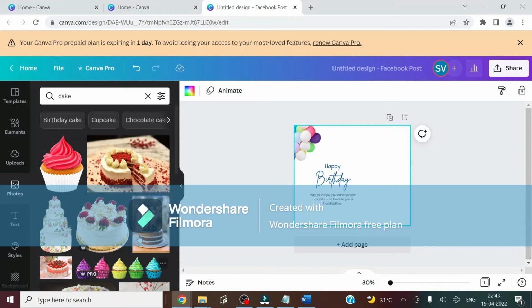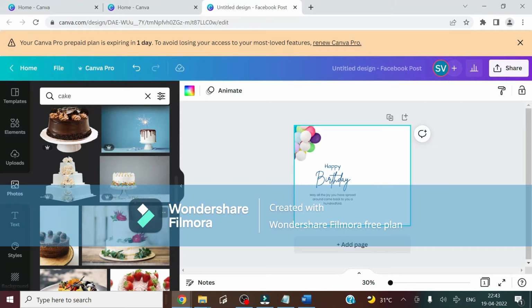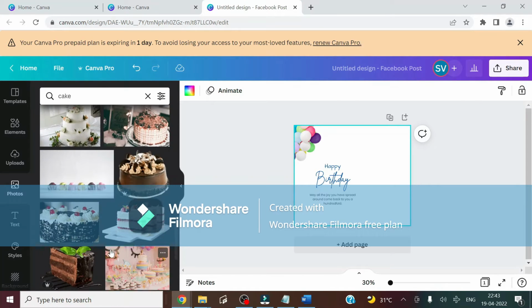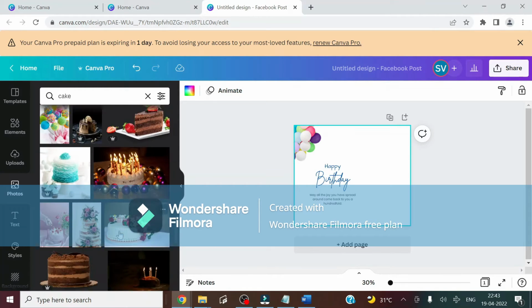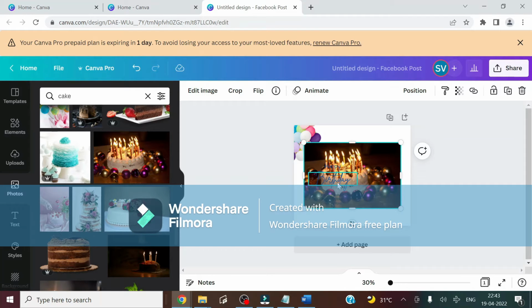So there are a lot of cakes available. We can scroll down and we can choose what we want to put. Maybe a chocolate flavor. There are multiple flavors available. Looking very nice and sumptuous. So we can scroll down. Probably we can choose this one for example. So it has come down here.